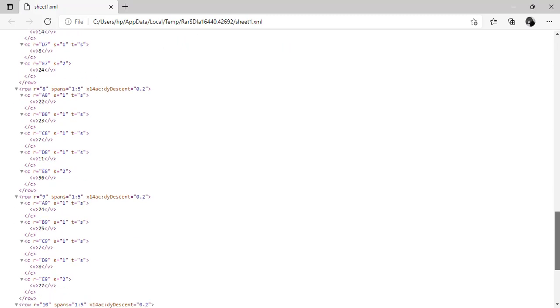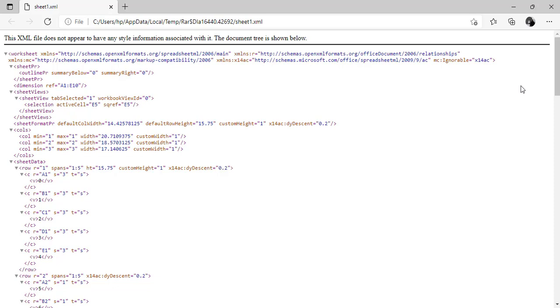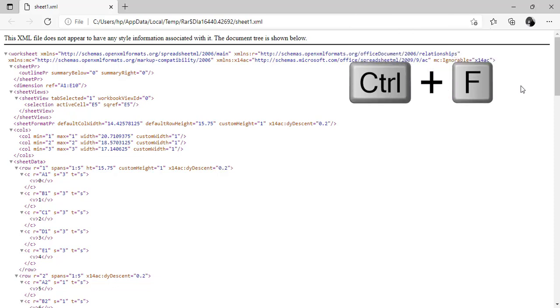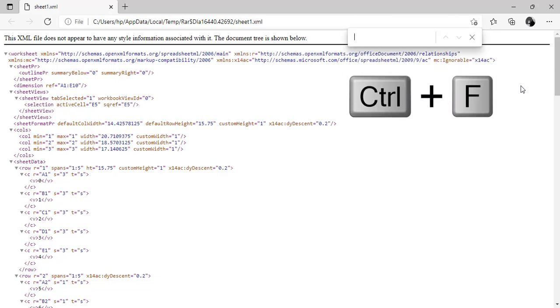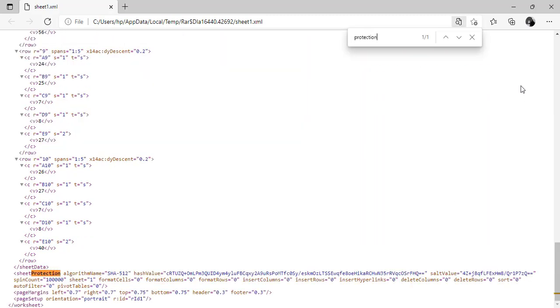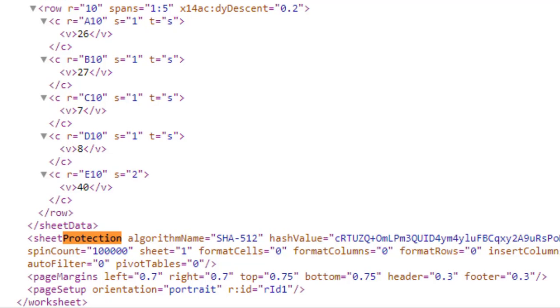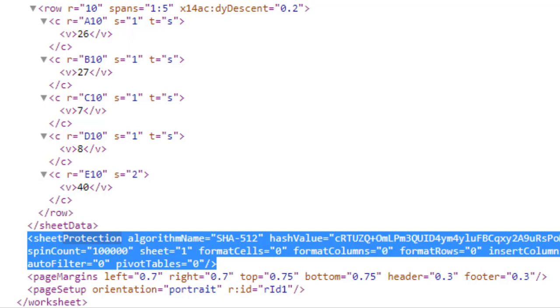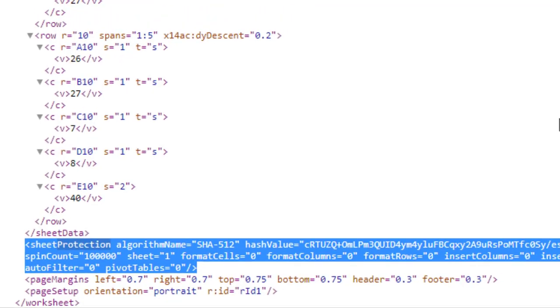We are looking for a tag that starts with sheetProtection. Ctrl+F keyboard shortcut opens the Find window. Type protection, and you quickly get the result. The sheetProtection tag contains the encoded password of the Excel sheet. By removing this tag, we will remove the password.